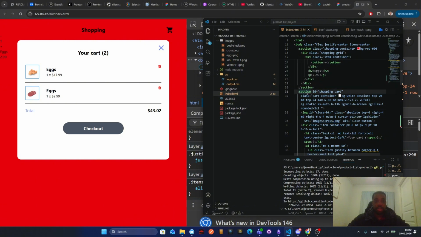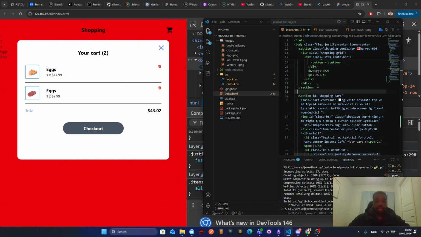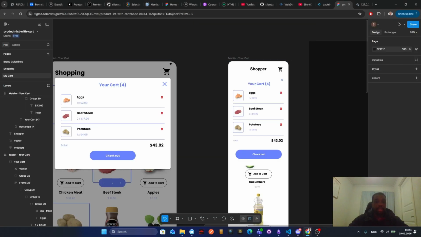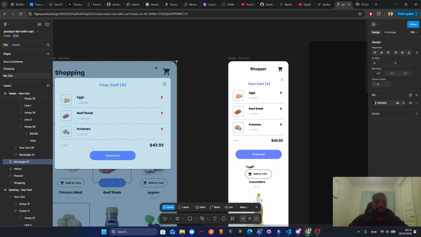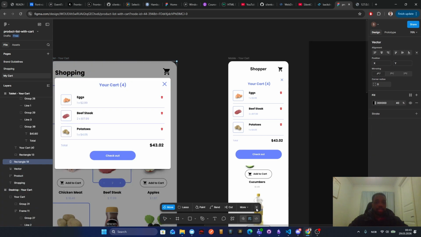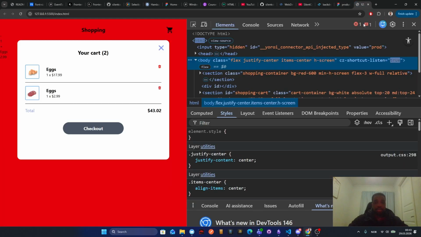So the shopping cart is here. We're gonna have a div, and we're gonna call it div id backdrop. Now, what are we gonna call it? I don't know the name of that. Let's just call it backdrop.